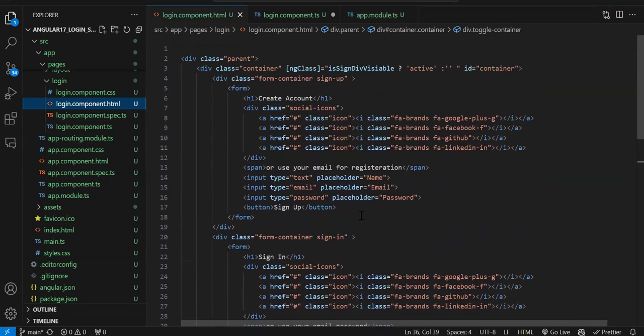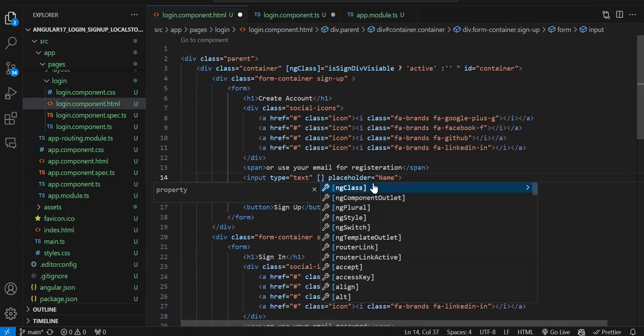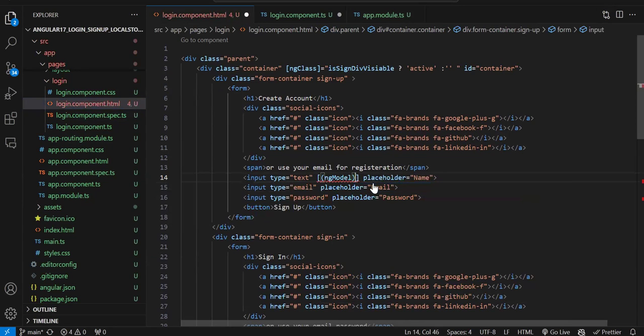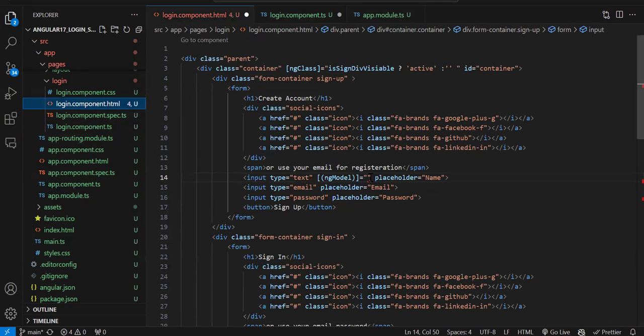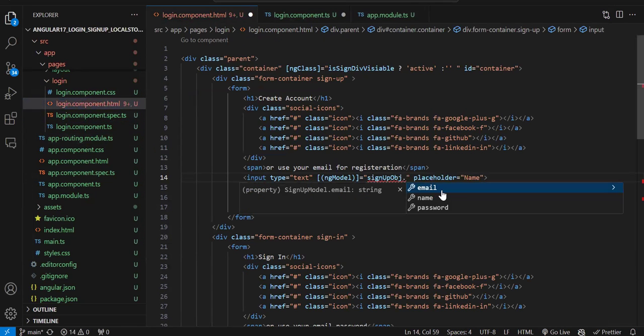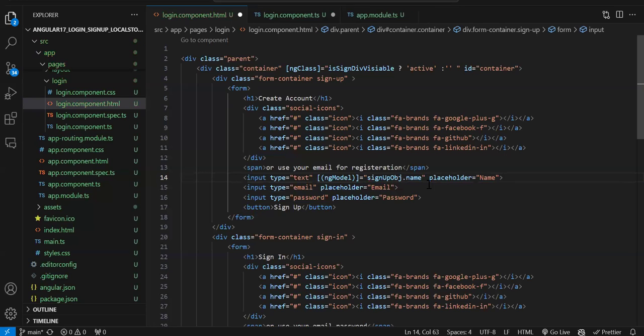Now over here, this is our create account. So first we will complete the registration part. ngModel is equal to, dot. Now we have to bind our sign up object. So signUpObj dot. Now you can see, as we have created the class, you get the IntelliSense over here. So you are not going to make spelling mistakes and everything. So this is for name. Let's copy. Name, email, and the last one is the password.